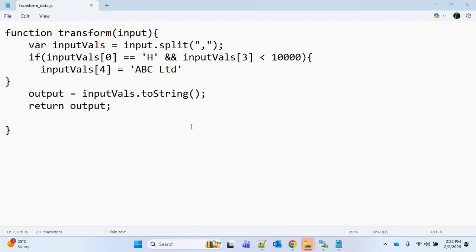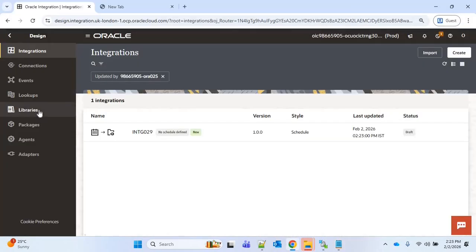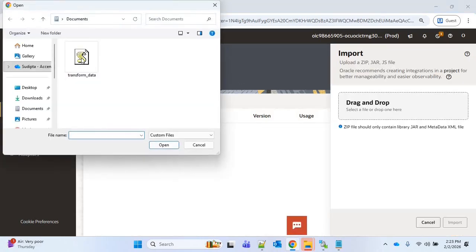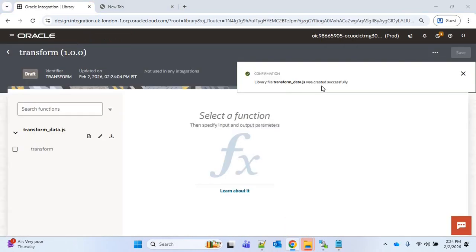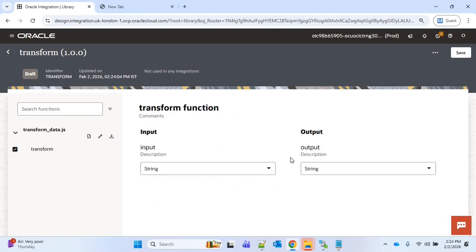Now we'll import this JavaScript function in the OIC library. So for that I'll go to OIC, I'll go back and I'll click on the libraries. Then I'll click on import and upload our JavaScript file, which is transform underscore data. I'll keep the name as it is, which is transform. Now I'll click on import. So you can see the library file transformdata.js was created successfully. Now this is our function transform. I'll check this, and here you can see input and output both are string. Save this. Now we are ready to use this function in the integration.